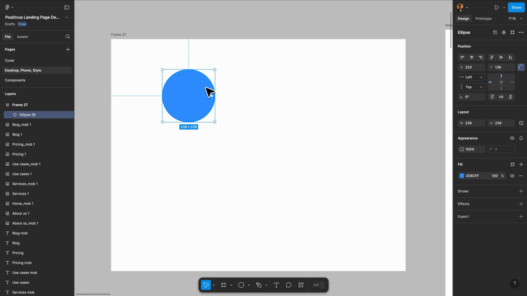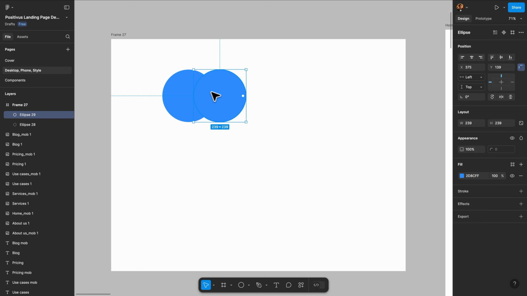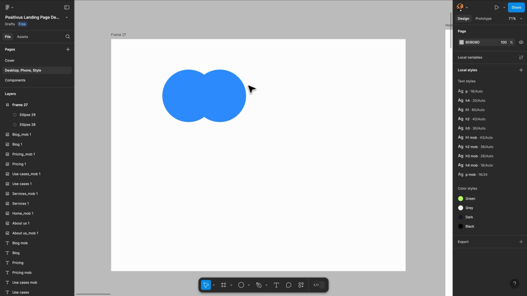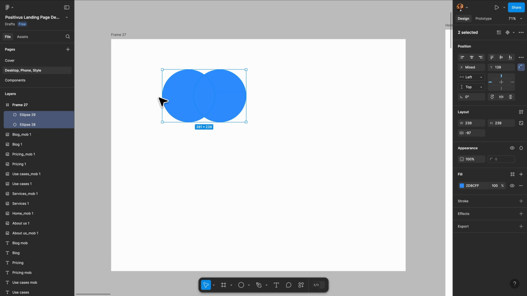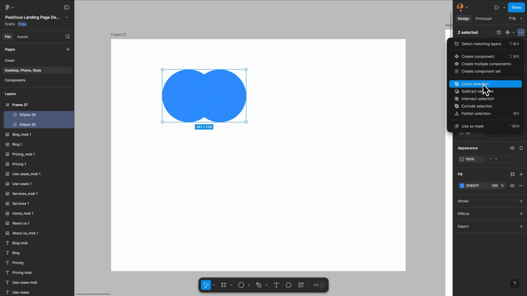Then I'm going to duplicate it, hit Control D or Command D, just like that, and bring it here. Now we have two circles overlapping each other, right? If I select them both and I head over to the Design Inspector and I click on this icon, I'll see these four operations: union selection, subtract selection, intersect selection, and exclude selection, okay? These are the four formulas we can use to combine different elements and create unified shapes.